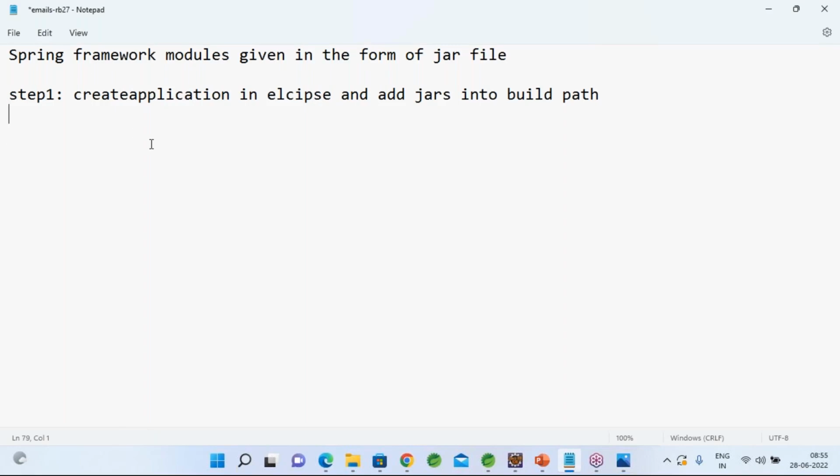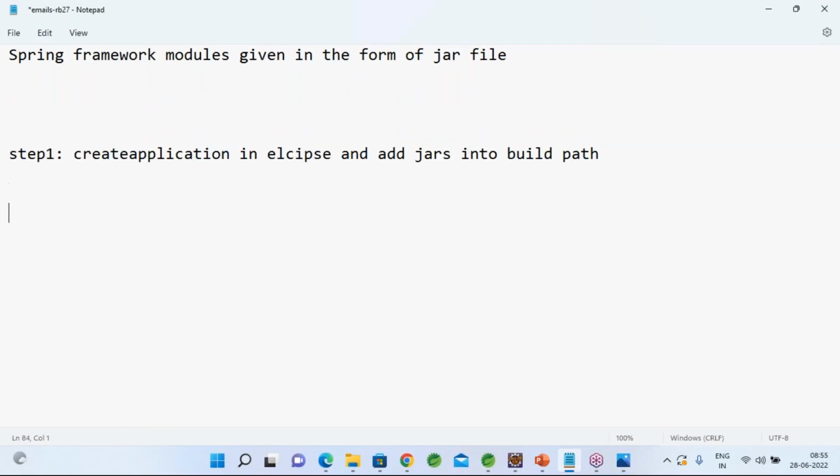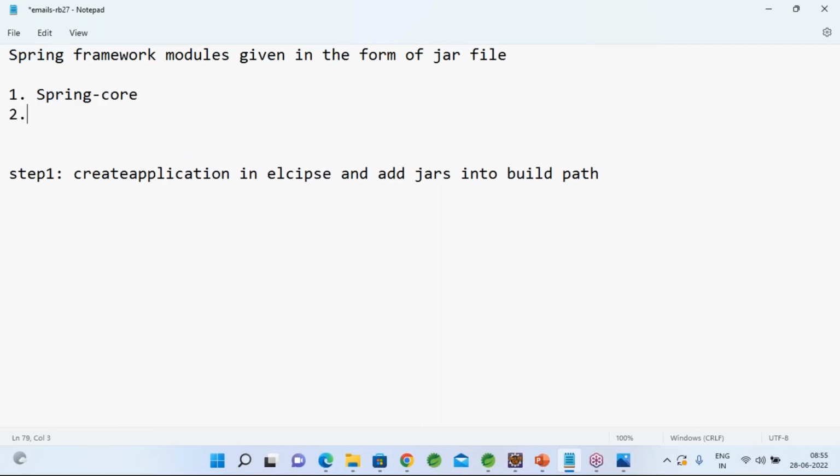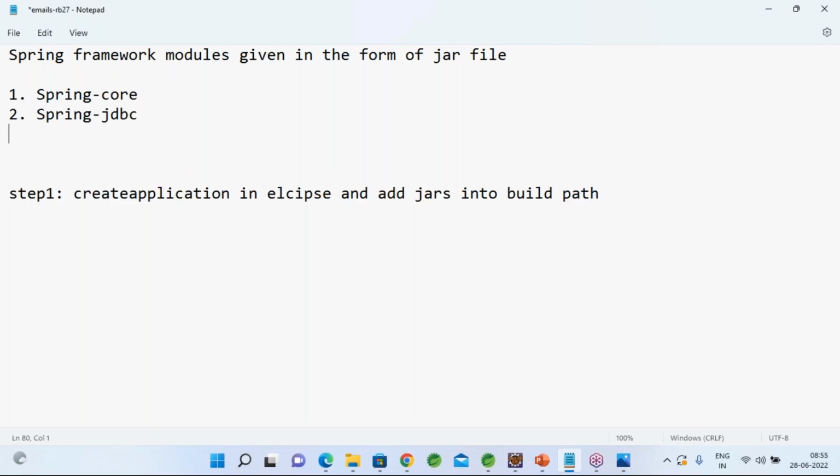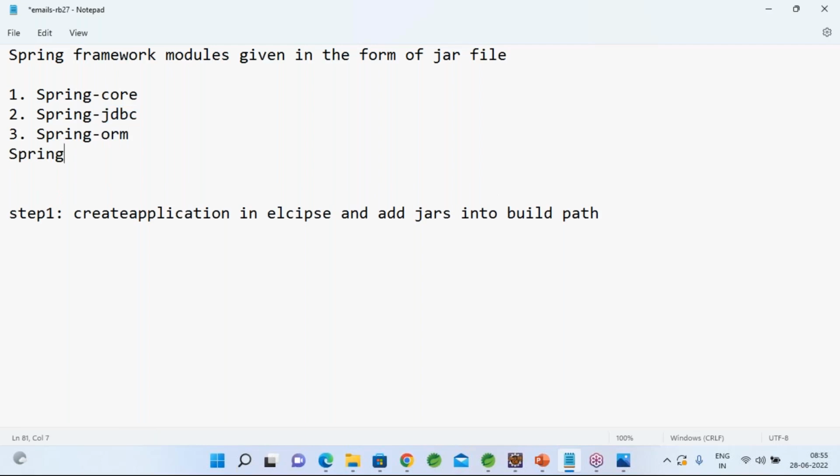Okay, so we will start in this order. We follow this order. First I'll start with the Spring Core module. Then next we'll go to Spring JDBC. Once done with the Spring Core module, we can start looking into any other module. So we'll follow an order like Spring Core, after Spring Core, Spring JDBC, and Spring ORM.